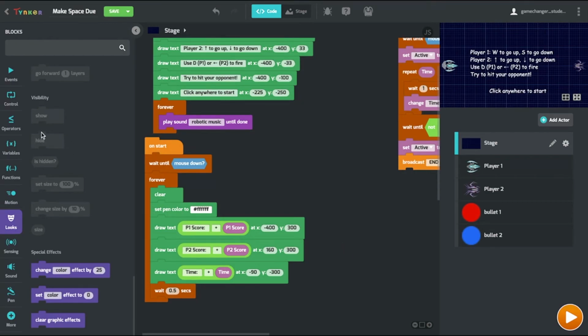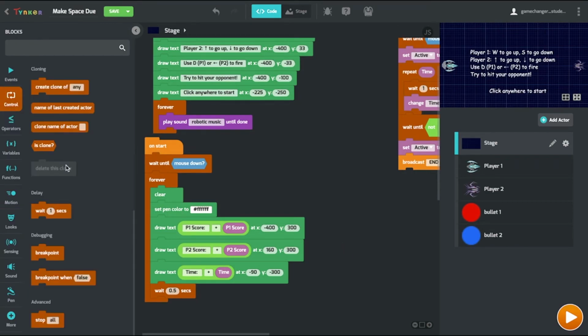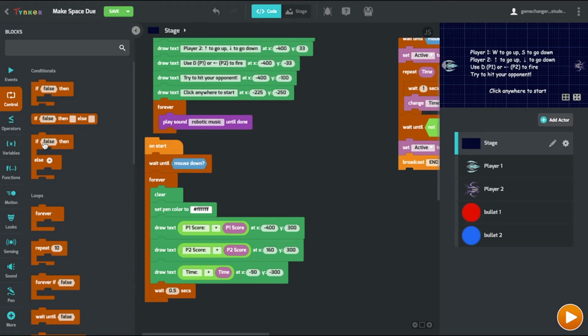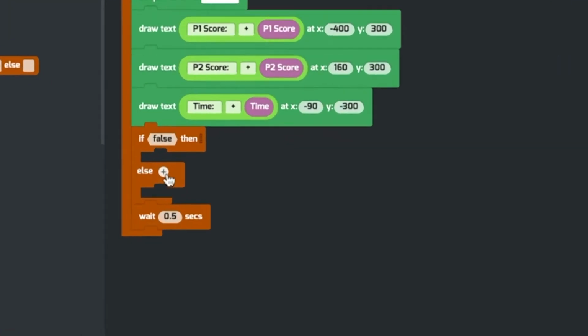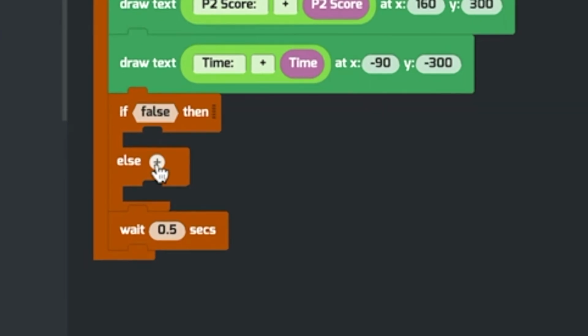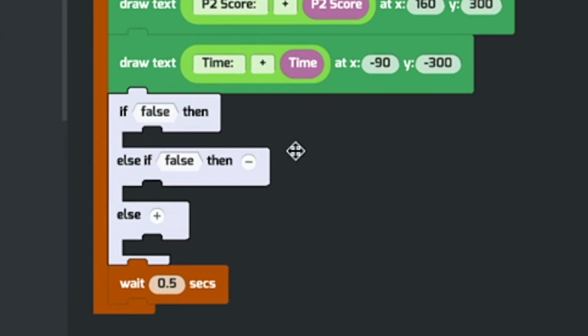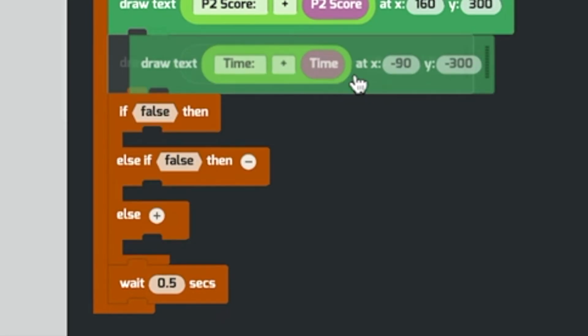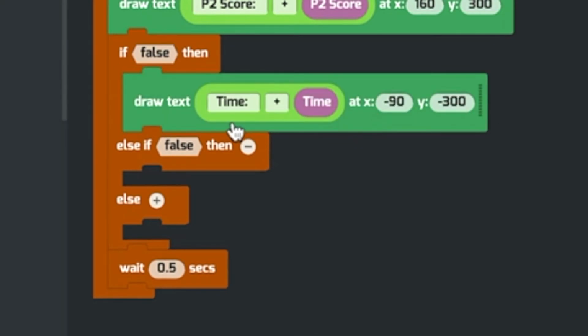To do this, let's head over to Control and find the if-else block. Let's drag that in. There's actually 3 things that can happen, so let's tap the plus to add a third option. So the first thing that can happen is the time is greater than 0 and the game is still running. So let's drag in draw text time into the first spot.